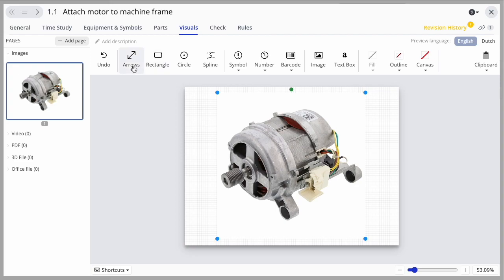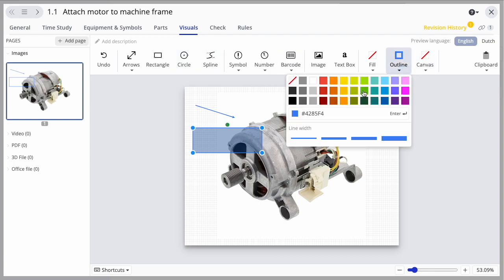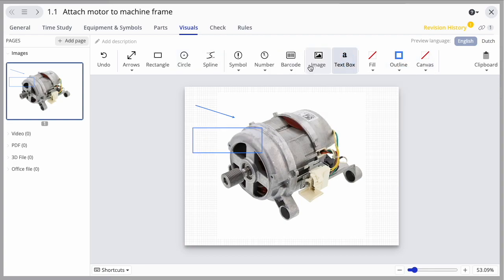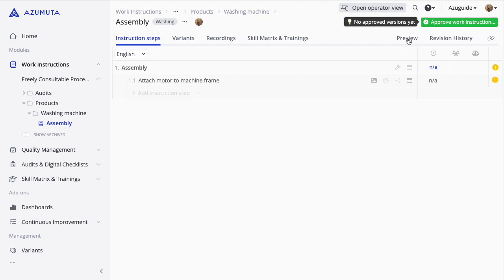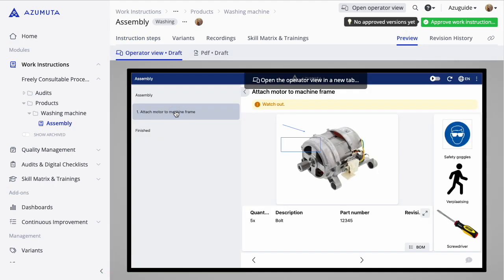And you can give different annotations, for example, certain arrows, you can have rectangles, completely configurable as you wish. You have different colors, you can add text boxes, you can add a barcode, you can add numbers, symbols, certain lines, a circle, and so on. So this is completely configurable as you wish. Let's now show you how it will be shown to the operator. This will be now shown like this.